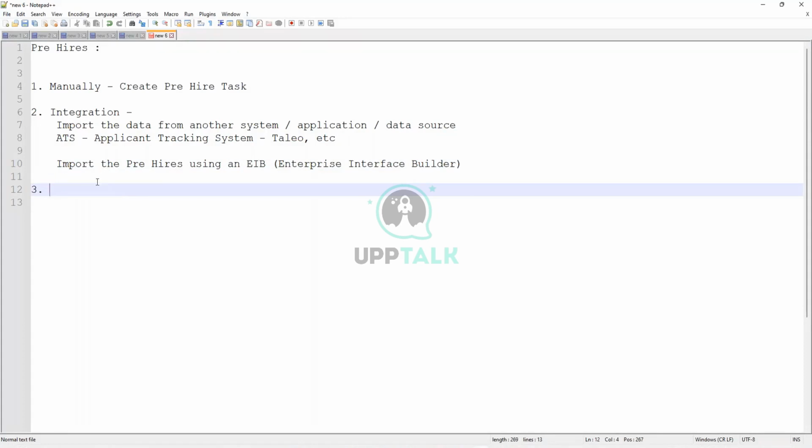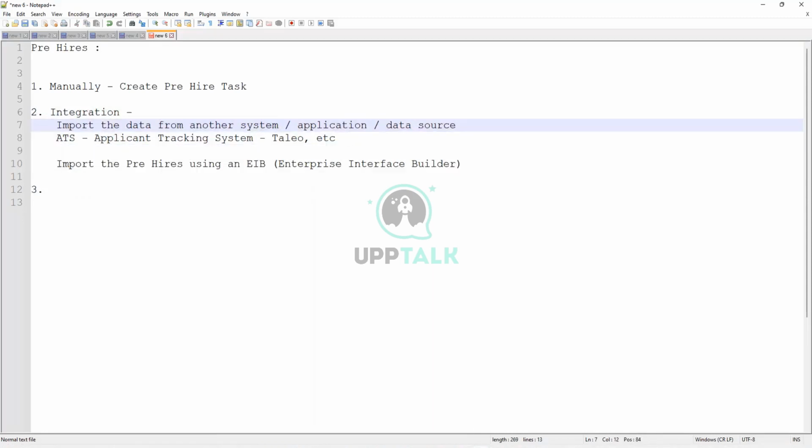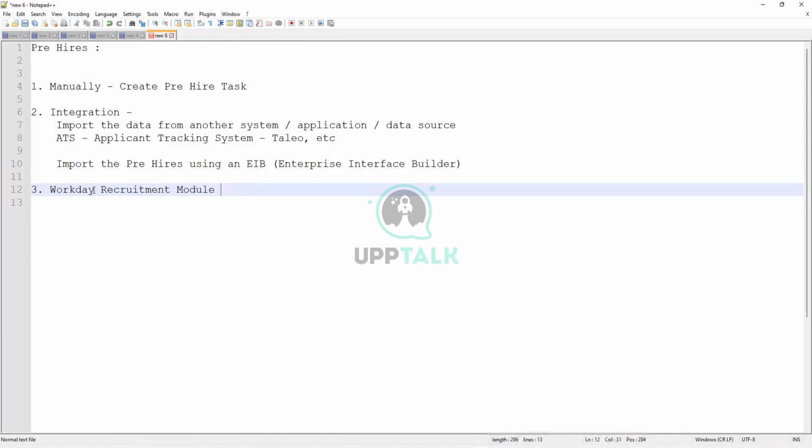So this is the second way of doing it, but the most common. The second process that we talked about, the integration process, is the most common way of loading pre-hires. And the third process is Workday Recruitment. Okay, Workday Recruitment Module.